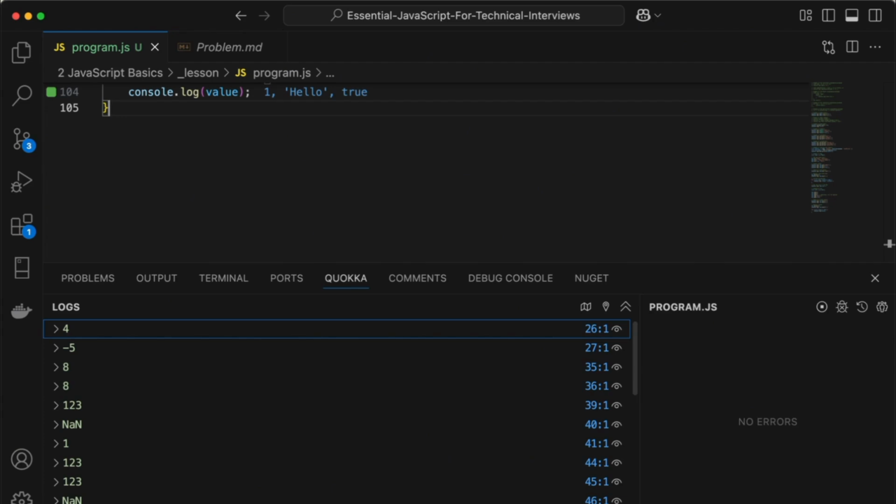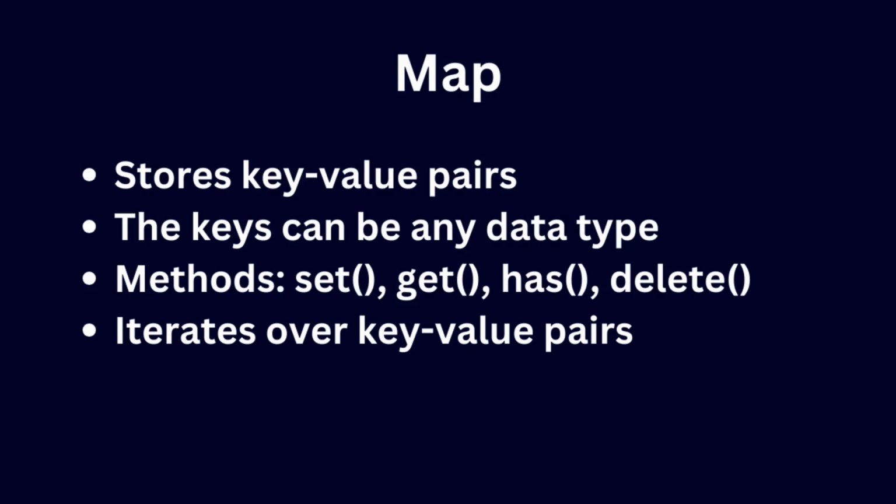So let's discuss some of the key differences of the map data type and the set data type. So for the map data type, its purpose is to store key value pairs, and the keys can store any type of key. So this could be a string, a number, or boolean, or any data type. So the methods of the map data structure contain set, get, has, and delete. And for iterating, it iterates over key value pairs.